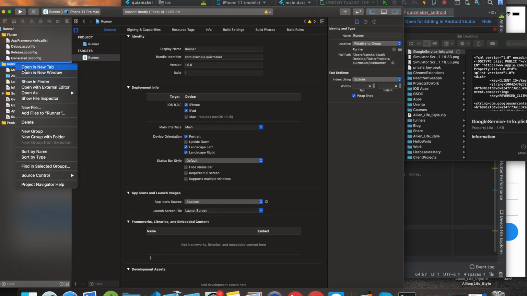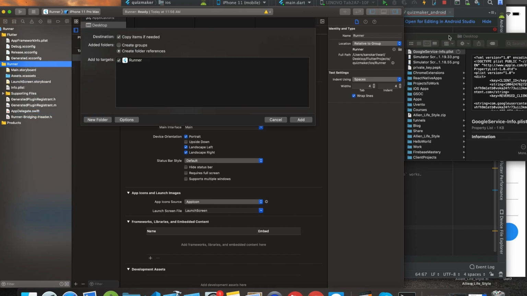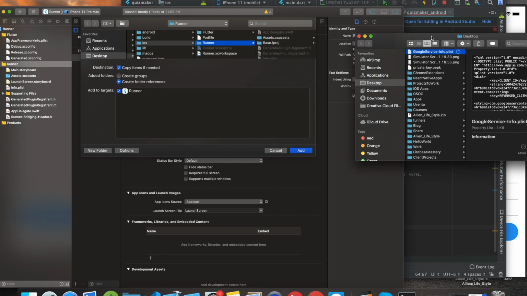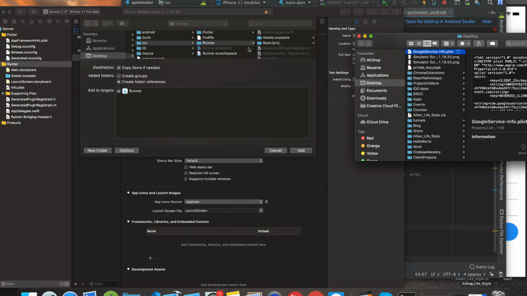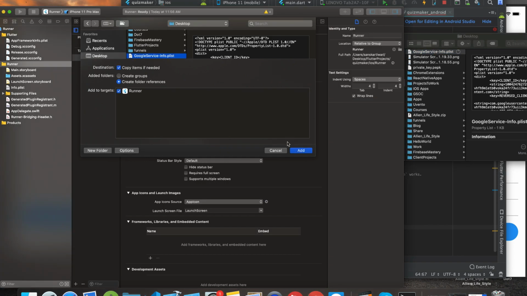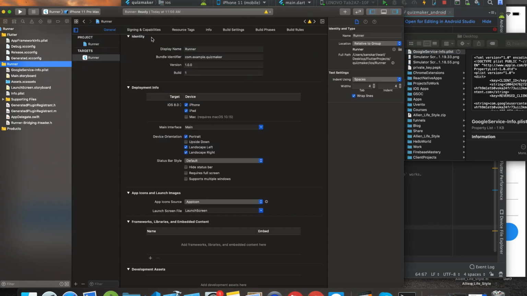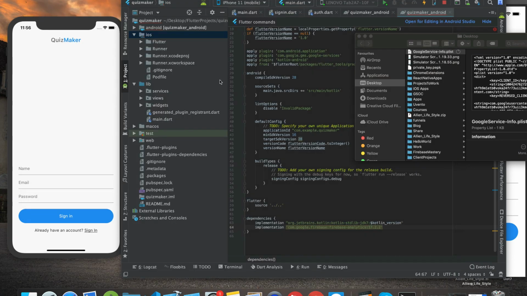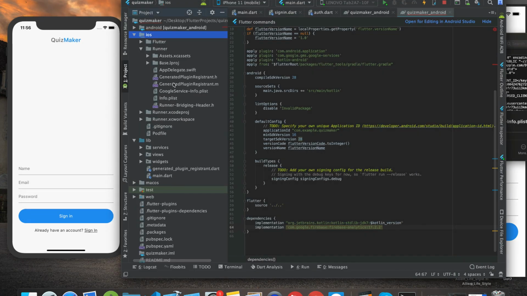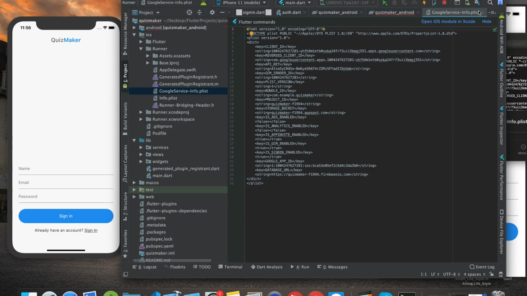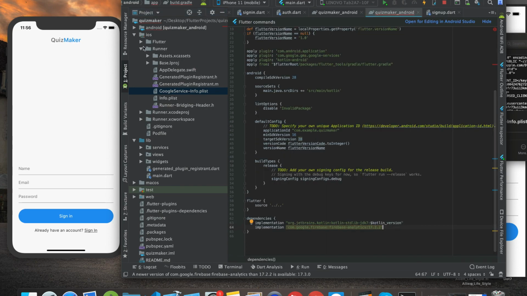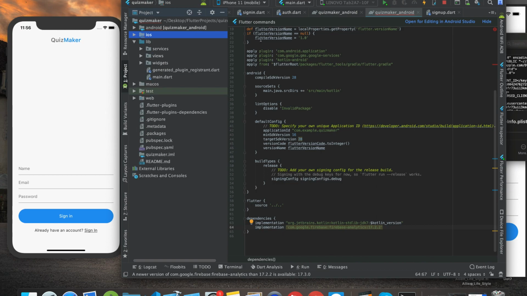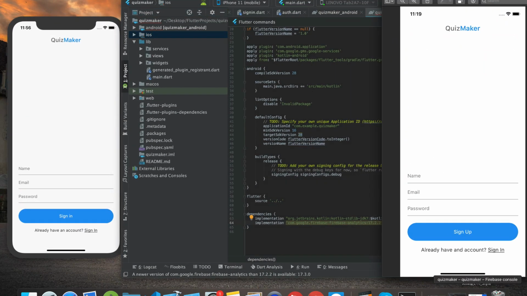Okay, so I can click on Runner, I can click on add files to Runner, and it will show me this pop-up. I can drag and drop this, select add, and this is the best way. Actually, you can open the folder and do that, but this is just fastest. Now close this, and just to confirm, go to the Runner and see if we have that. So I can see we have our GoogleService-Info.plist file. So okay, it's done. So let's move on to Firebase and see what's the update.